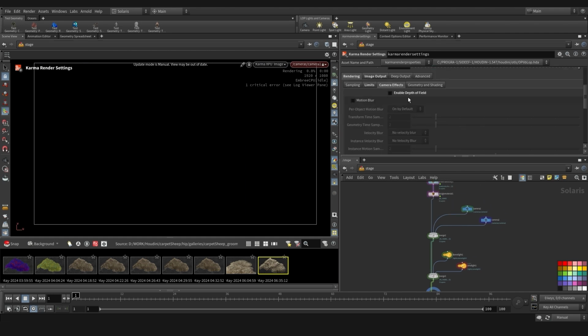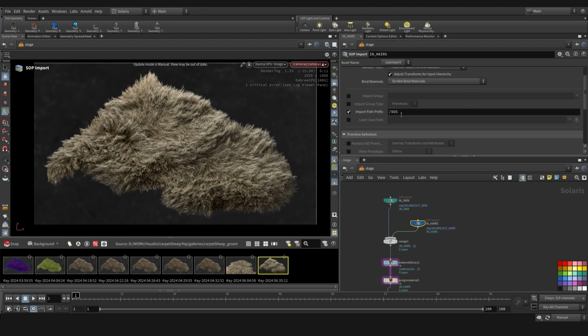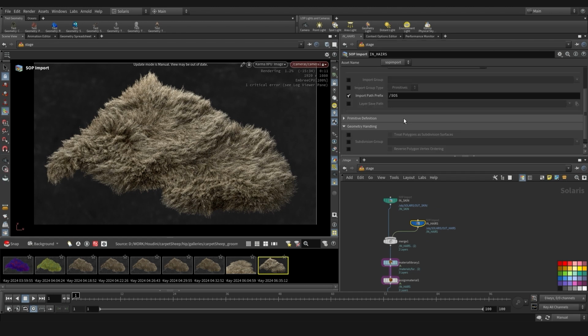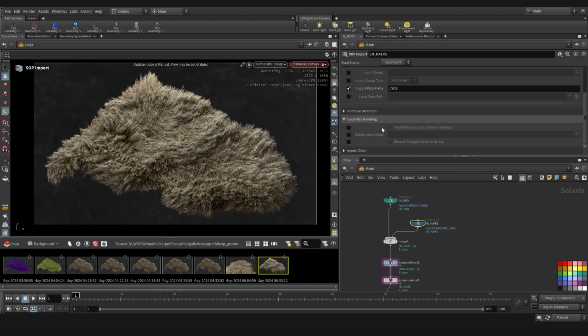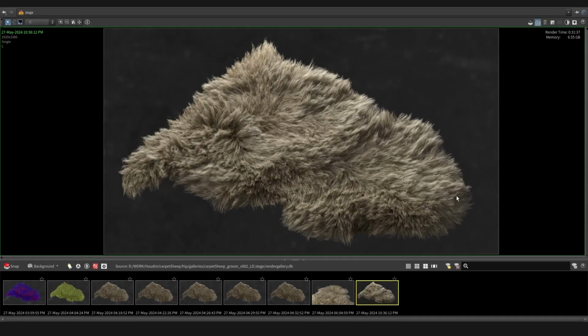And then removing all the motion blur, enabling depth of field there. And I didn't do it this time, but in case your hair is not sampled enough on the sub imports, you can go to geometry handling and press this one, treat polygon as subdivision surfaces, in case it's not sampled enough in terms of curves. And yeah, that's pretty much it. So I think here is the end of the tutorial, and thanks for watching.